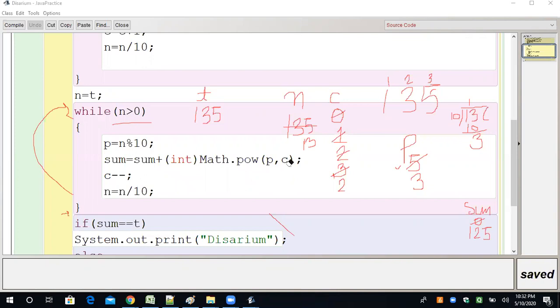P to the power C. Okay. So what is P? P is 3. 3 to the power C. What is C? C is 2. So 3 to the power 2 is 9.0. And 9.0 will become 9. And that 9 will be stored in sum. So sum is 125. 125 plus 9 will become 134. Okay, are you getting?